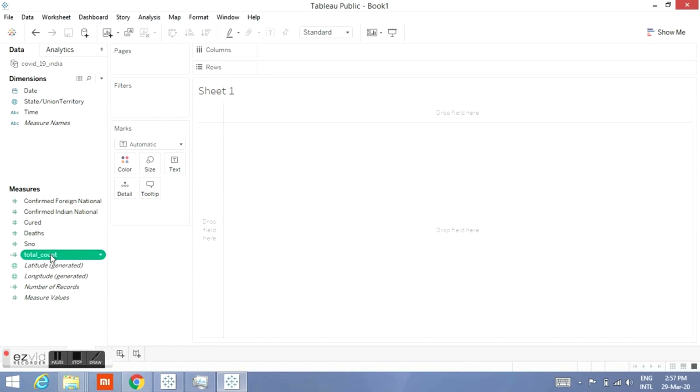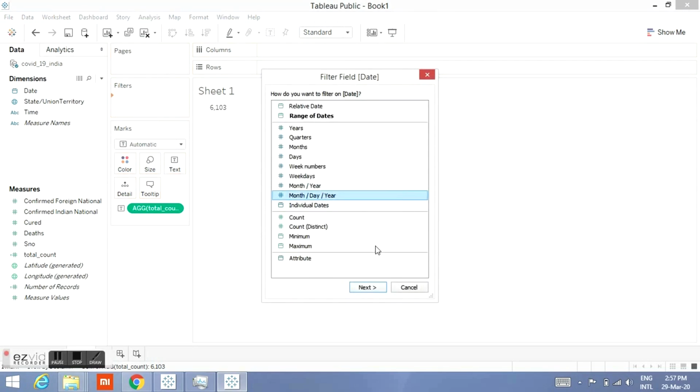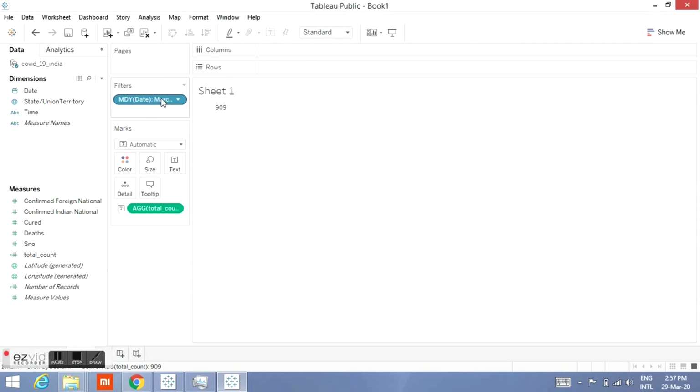We need to drag it to the text field, and we see the value is 6000, but this is not the actual value, as we have to apply a filter for the recent date, that is March 28. Now you can see the correct value, but this is not the right way, because tomorrow when we get the updated data set and replace it, this dashboard will not get updated, because here we have a fixed value.